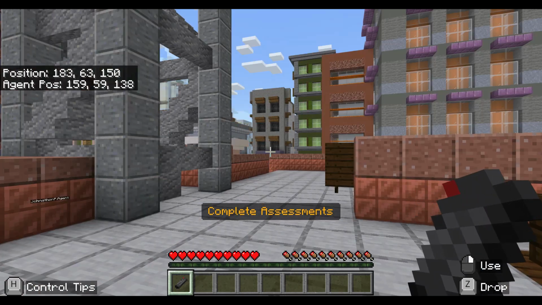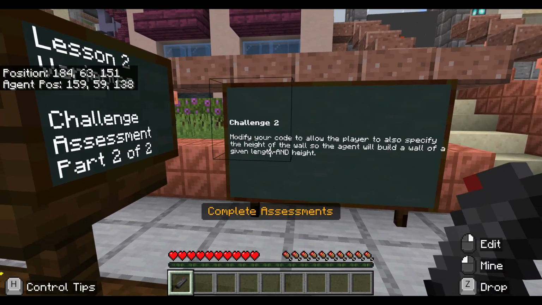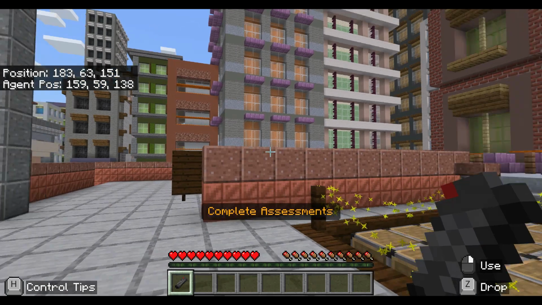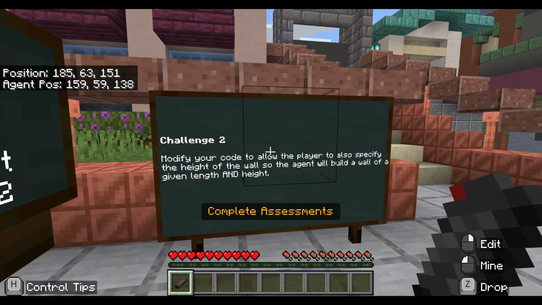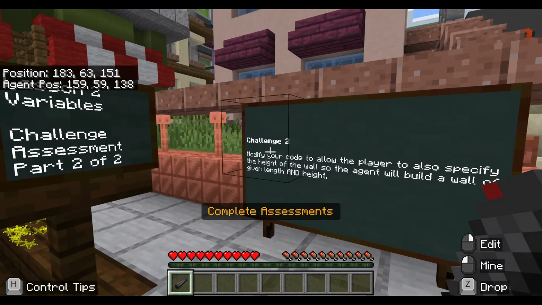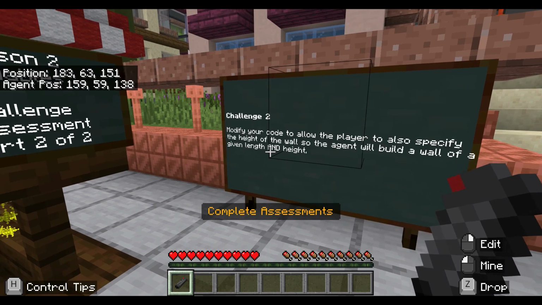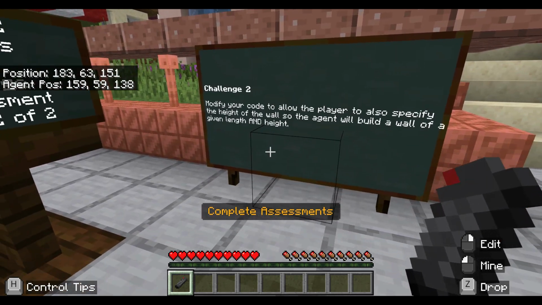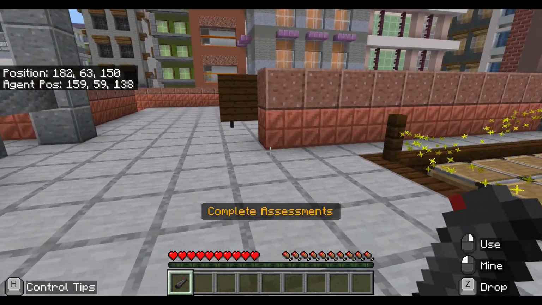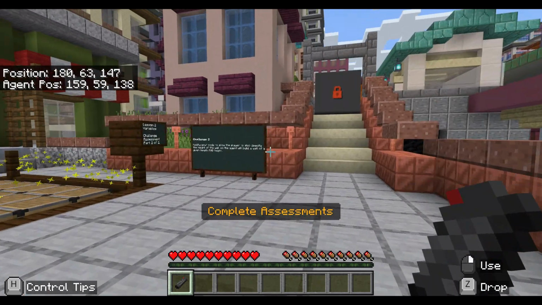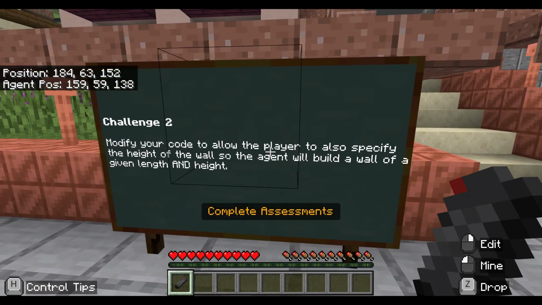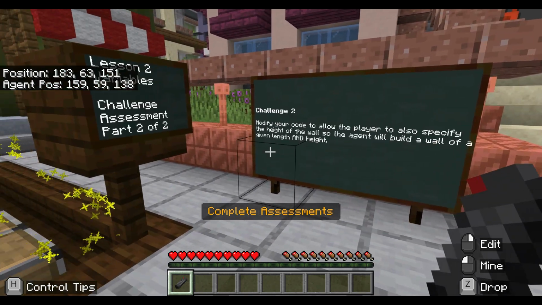And in challenge 2, it says right here on the board to modify your code. That's why we have to do challenge 1 first. Modify your code to allow the player to also specify the height of the wall. And the agent will build a wall of a given length and height. So all we're really doing between challenge 1 and challenge 2 is adding the second argument, adding the second variable, which is height.